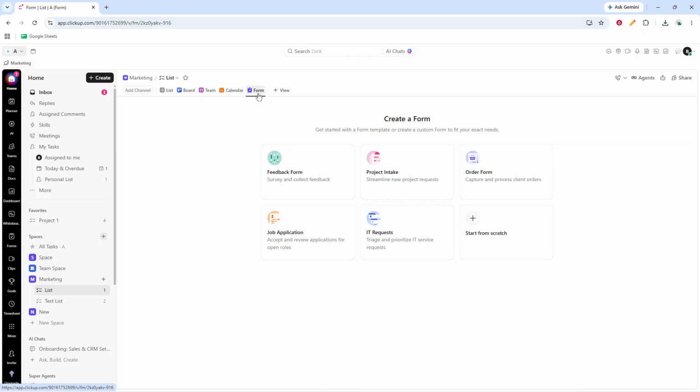Next, choose the type of form you want to create. ClickUp gives you several starting options, including feedback form, project intake, order form, job application, IT requests, or the option to start from scratch. If you want a faster setup, using a template can save time. If your process is unique, starting from scratch gives you full control.